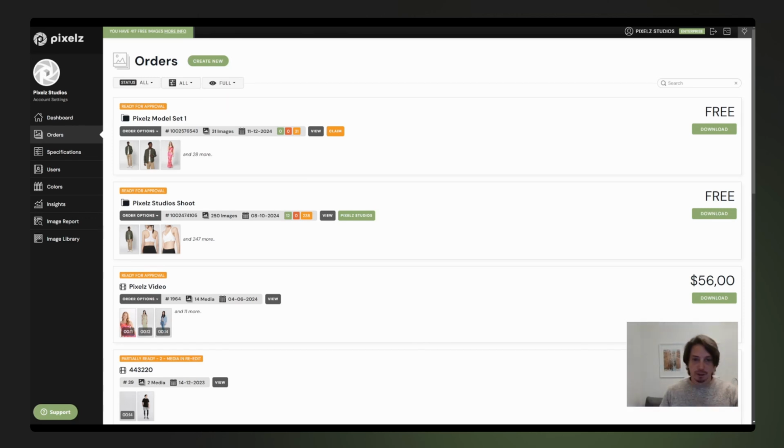I'm just going to show you first how you can create a new order. There's actually several ways to send an order to Pixelz. You can create a new order directly here from the orders page, where you're able to choose one of the specifications that you've created on the account and directly upload images into that to be processed. You can also use traditional upload methods like FTP. We have our own Pixelz API, which you can develop against, as well as integrations with several different partners as well.